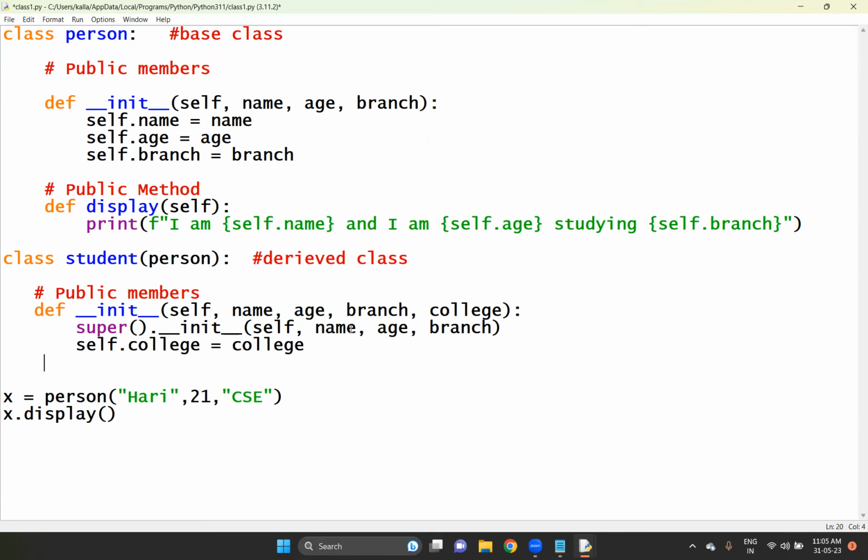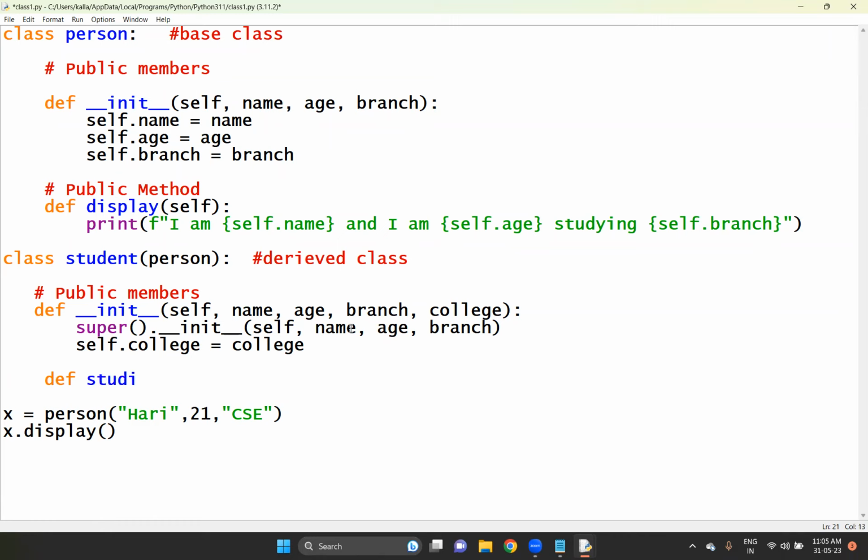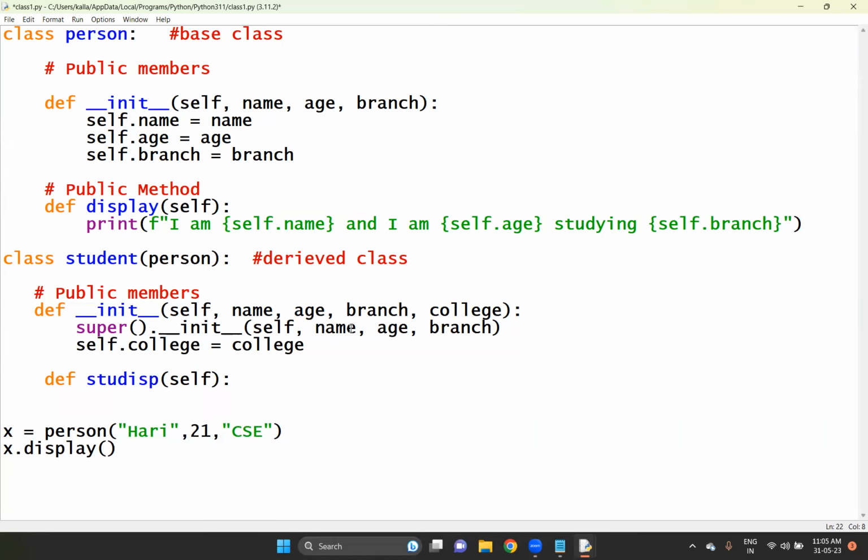Then you have to define your own method to display the contents. So define, let me say, student display, disp, student display, with self. Let me say print, I am studying at, self dot college, self dot college.